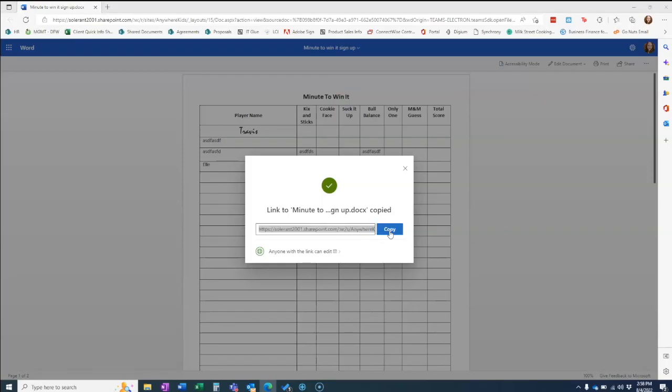Well, I hope that this has been helpful in learning a little more on how to store your files and share them and find them inside of Microsoft Teams.